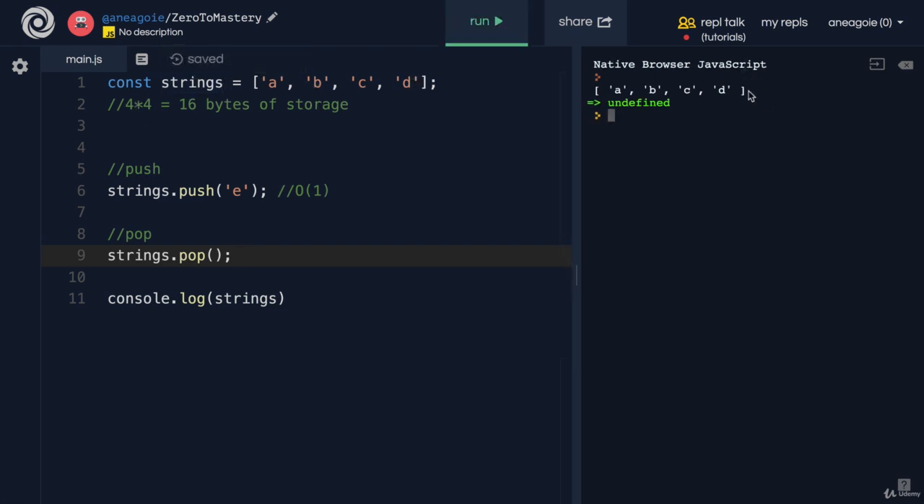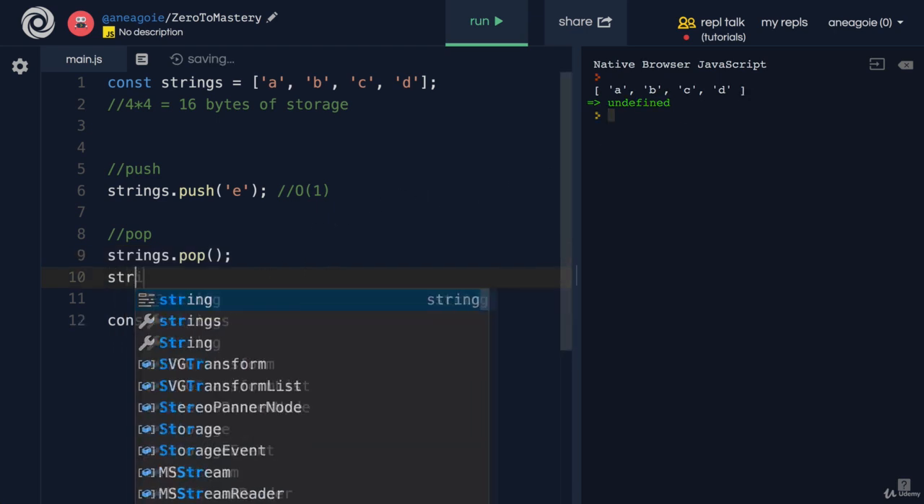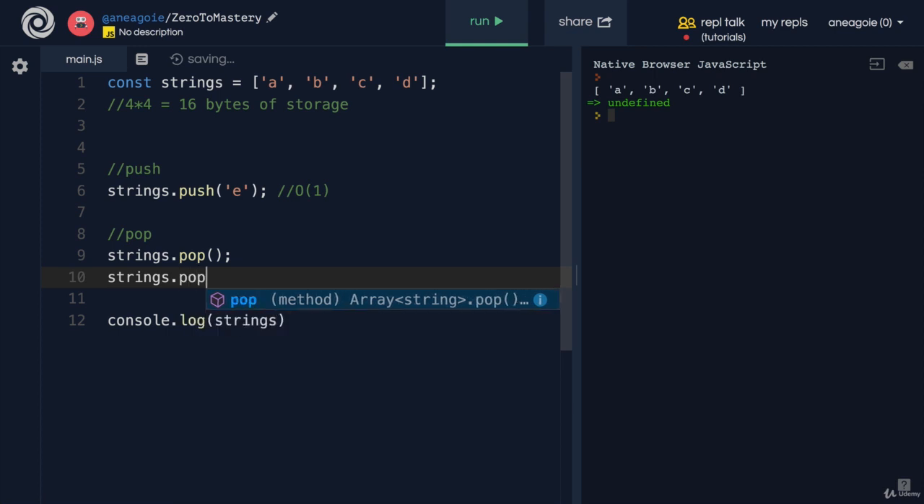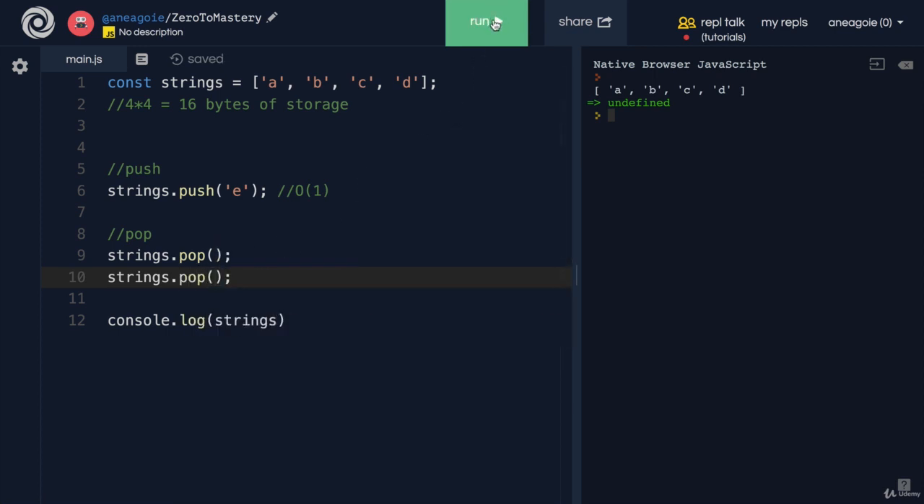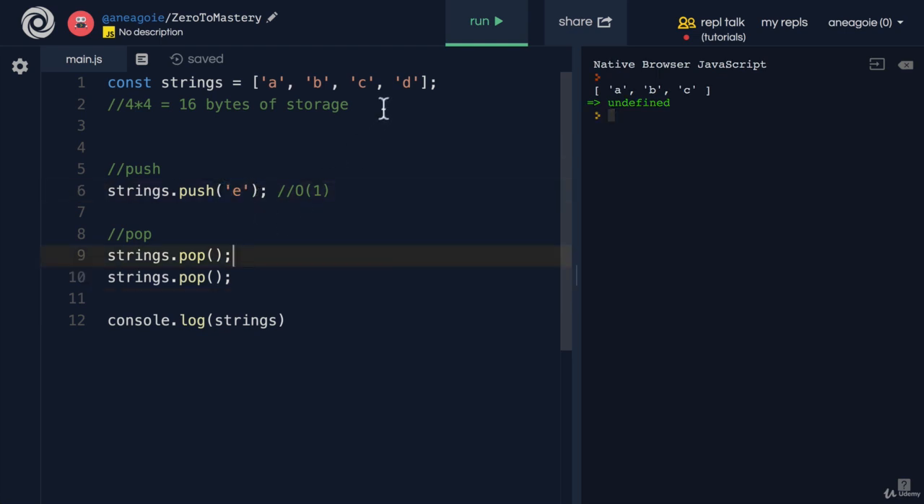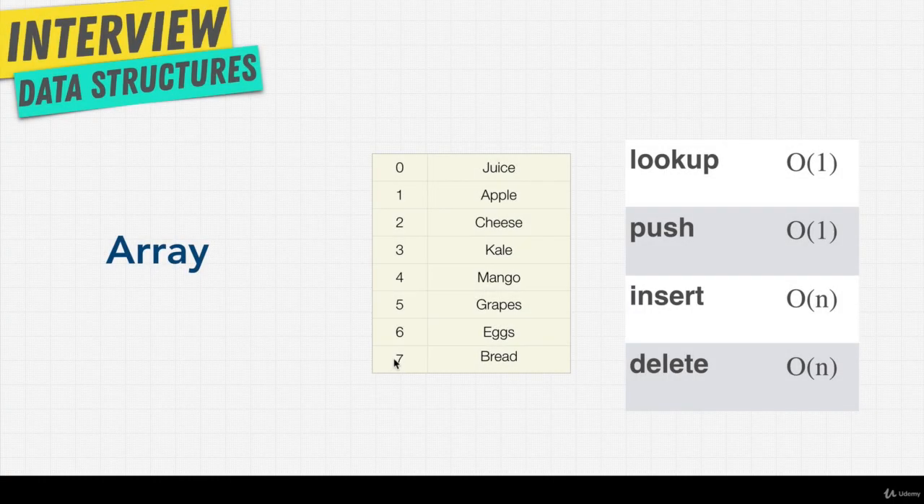If I click run here, you see that the E was removed. If I do strings.pop again and hit run, we see that this time around we've added E, then we removed E, and then finally D to be left with A, B, and C. What do you think the time complexity of this operation is? Once again, it's O(1) because we're not looping through anything. We're just removing the last item. And remember, our computer knows where the last item is stored. We're simply saying, go to index of, let's say, 7, the very last item, and remove the bread.